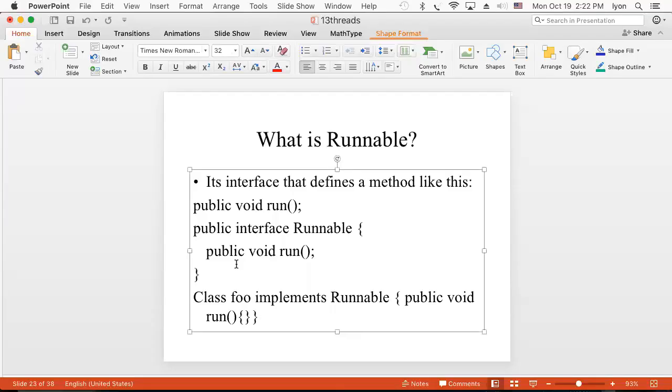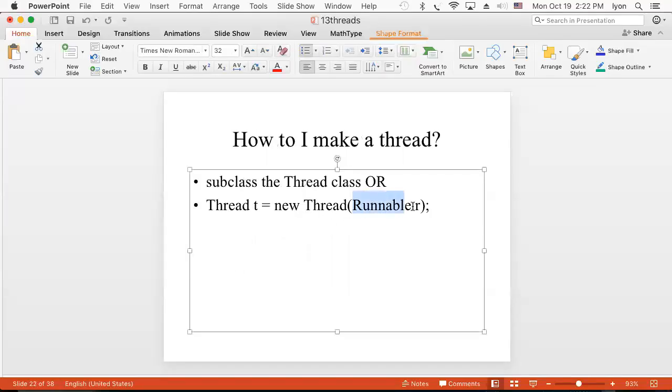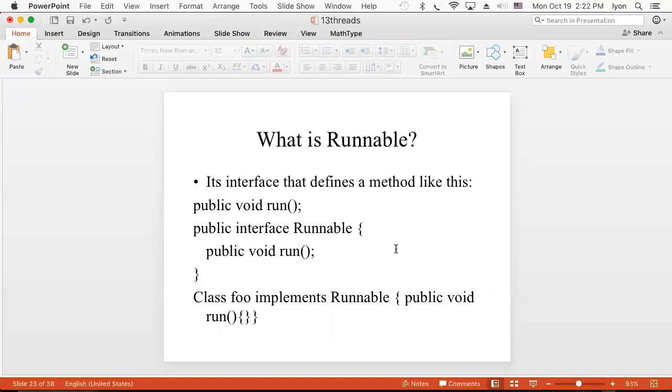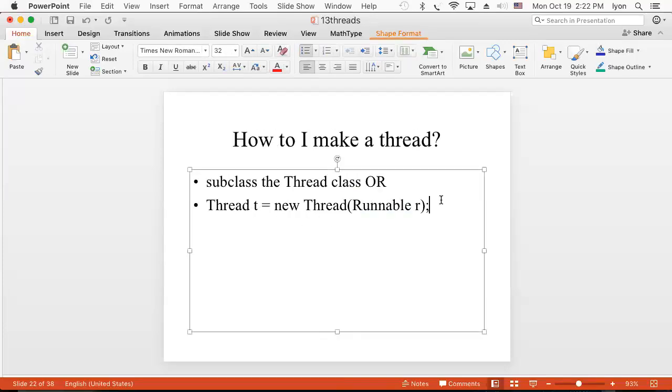Once it's implementing Runnable, I can pass it to the constructor of a thread, because threads take Runnable instances as part of their construction. And then when I do a t.start, here's t as an instance of the thread, t.start makes it ready to run.